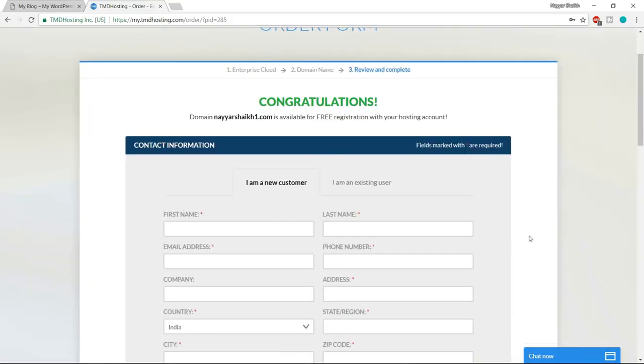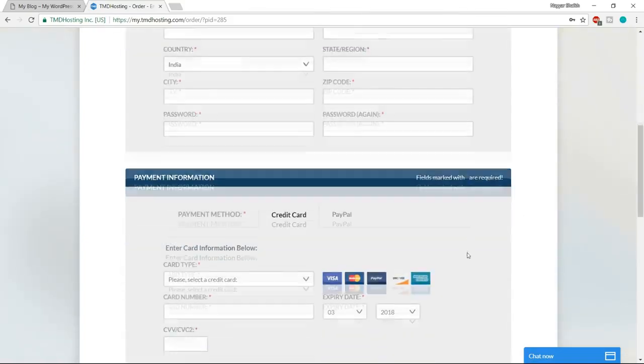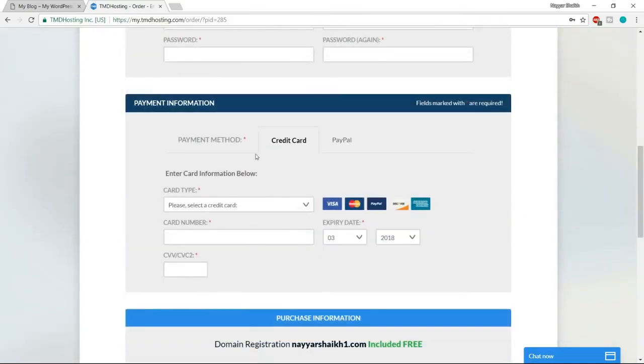Now here you have to enter some basic contact information about yourself, like your first name, last name, your email address, phone number, and so on. After that, you have to select the payment method. If you want to make payment through your credit card, debit card, or ATM card, you can select this. You can select the type of card you're using, Visa, MasterCard.